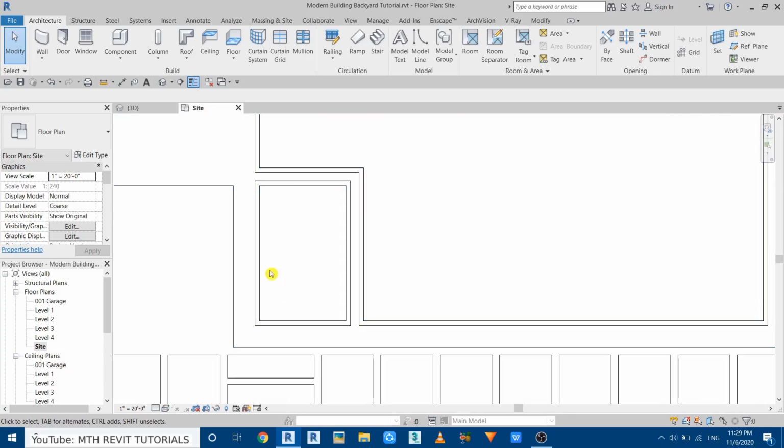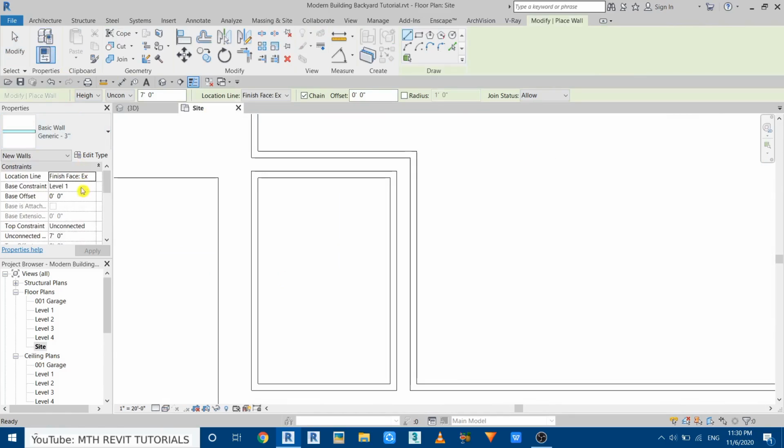Go to site plan, select wall, change the unconnected height to 4 feet, which is the height of the spa. Now use pick lines and make sure finish face exterior is selected. Then just hover over this line, hit the tab key to highlight all this, then click.